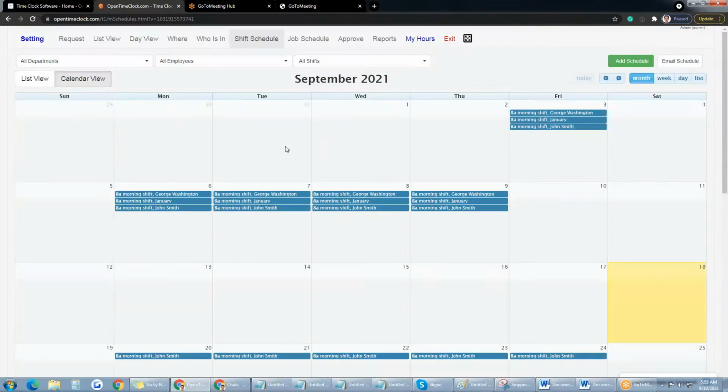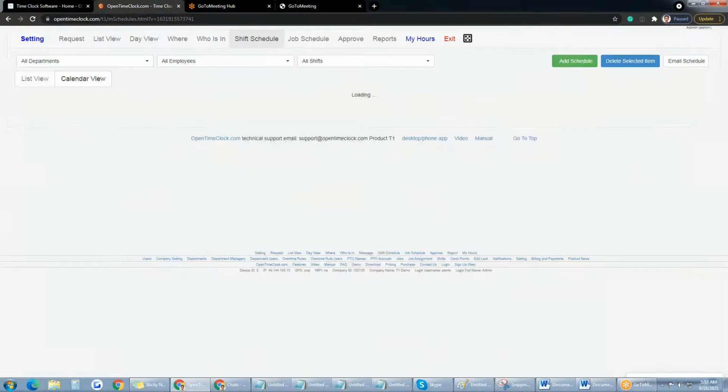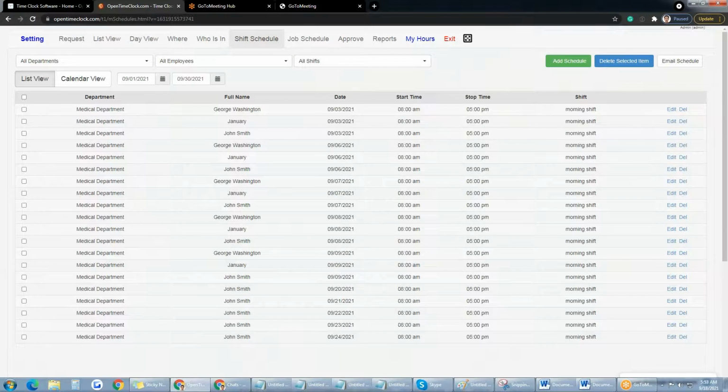Now if you want to see them in a list view, you can click on List View here. By the way, the list view on top is different from the list view under the shift schedule page. All right, so this is also a way for you to select every employee. Let's say, for example, I want to remove some of them from the list, or I want to remove all of them from the list.